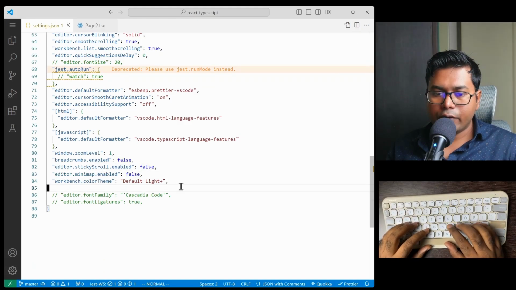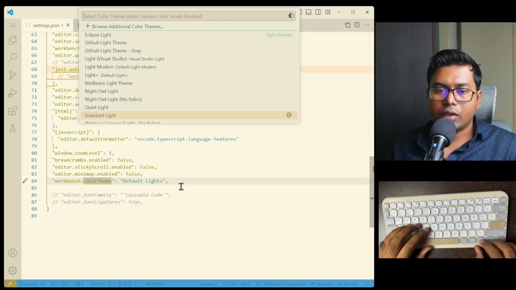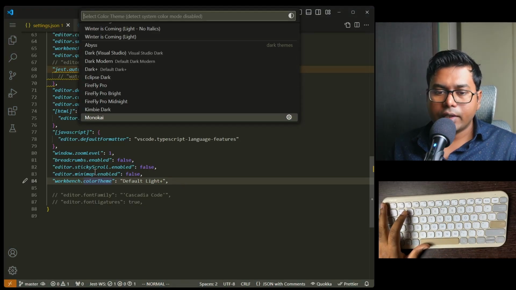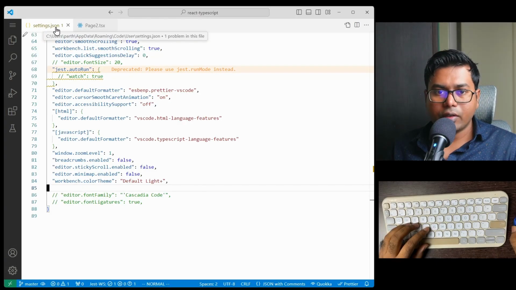Theme is currently default light theme. Actually I normally change it from here, so here you can change the themes and it automatically changes these settings here. Alright, so that is my settings JSON file.